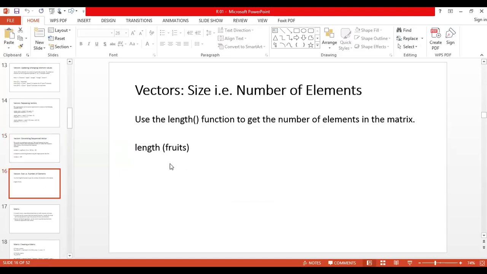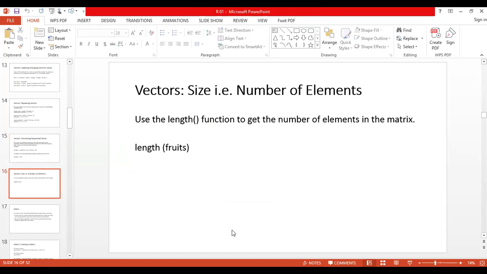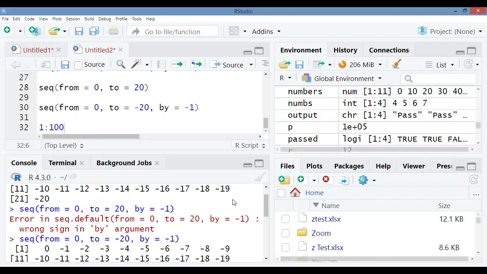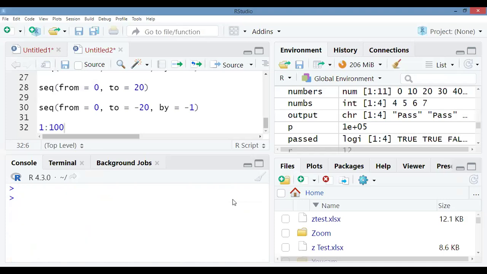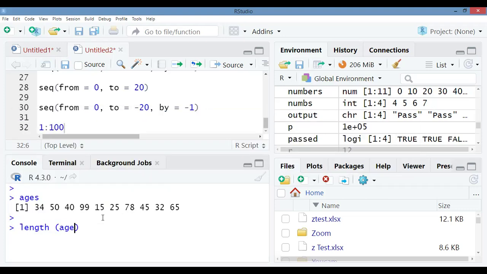Vectors. Now, to find the size or length of a vector, that's the number of elements in a vector, you use the length function. Like our vector, how many elements do we have in our vector, ages? 1, 2, 3, 4, 5, 6, 7, 8, 9, 10. So if you do length of ages, we give you 10.